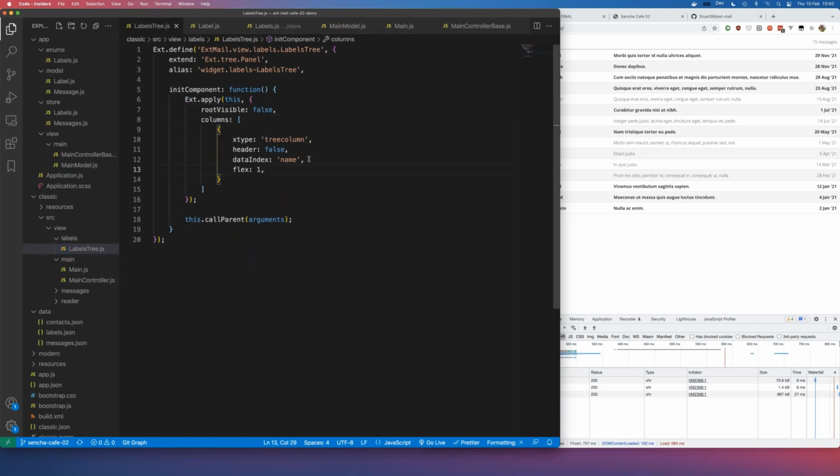So at the moment, it's just showing the name because the data index is there. But just like a grid, we can pass in a renderer to this, which we can use to control how the output is formatted, or how we can change it based on various properties that we can check. So in our case, we want to show the unread count after the value.